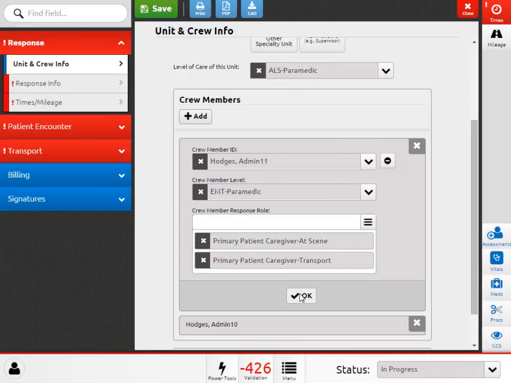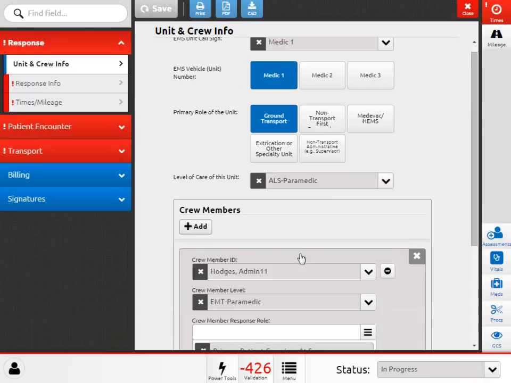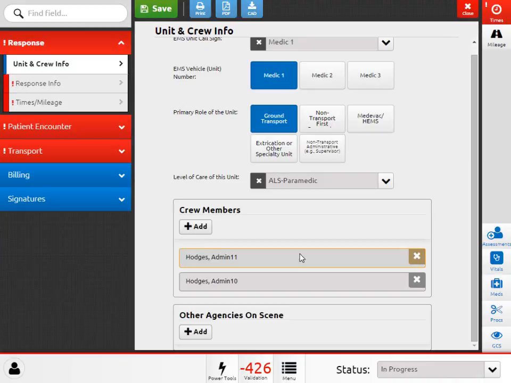I'll click OK to close this sub-window out. If you need to review any crew member info, simply select it and the sub-window will reopen. If you need to clear any of the items here, just select any of the X's and the item will be cleared so that you can make another choice. Since no changes are needed, I'll select OK.